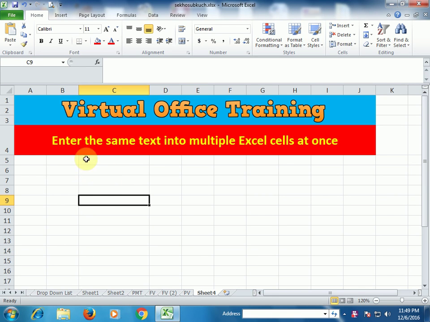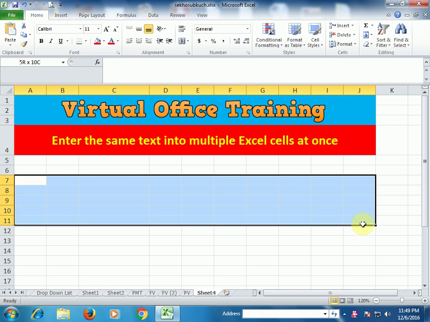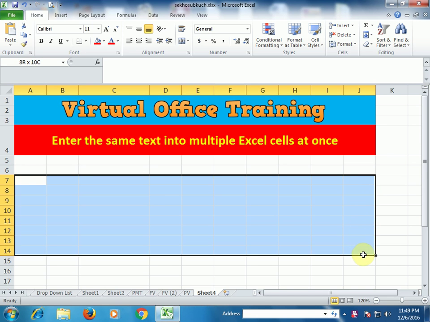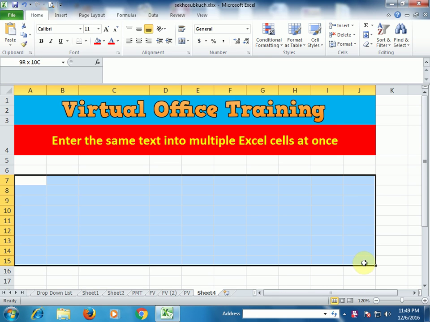Today we will learn how to enter the same text into multiple cells at once. If you want to enter some text in multiple cells, you have to select the cells where you want to enter text.